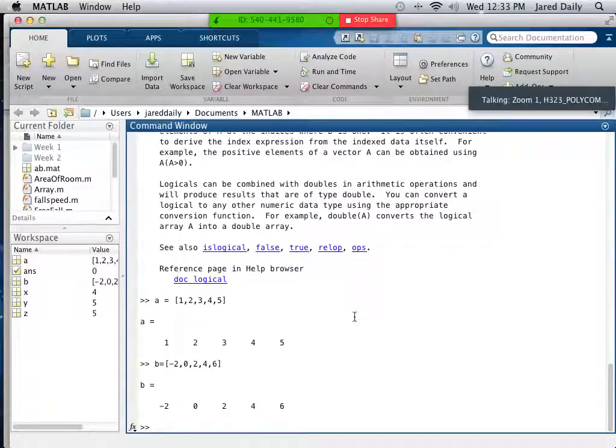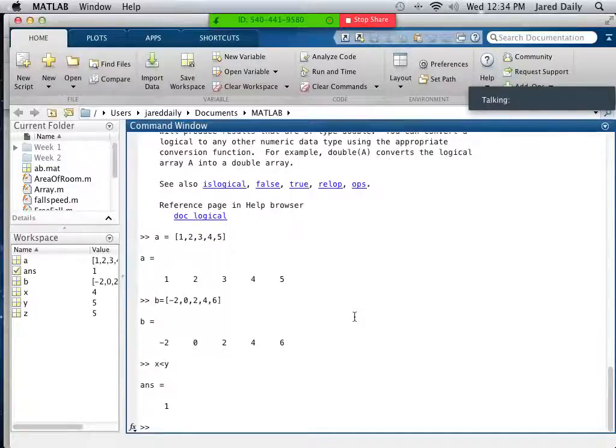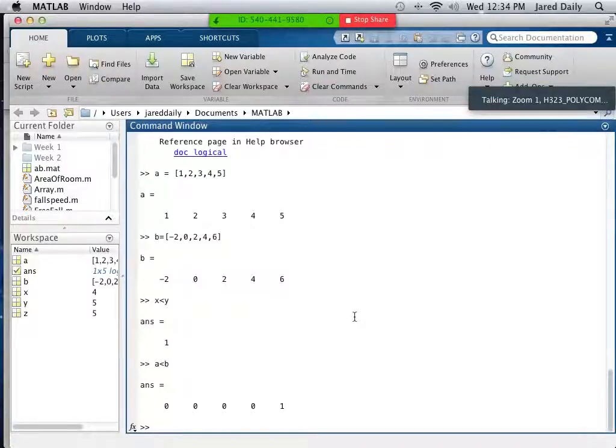So we've got two arrays here, and what happens if I do x less than y? Let's ask the question, is x less than y? What do we get? Oops, not x less than y, a less than b. There we go. So here's the answer for asking the question, is a less than b when they're arrays?